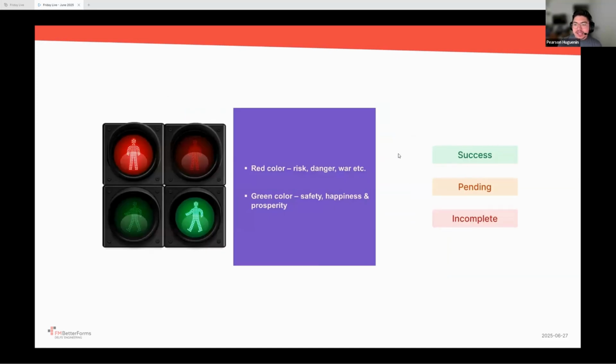This is an example of how color can help people understand what is happening. And so this is replicating traffic lights. Red means risk, danger. Green means safety, happiness, prosperity. And those are kind of high level meanings, it doesn't always have to be that deep. But in general, we just know green good, red bad, orange probably somewhere in the middle. So I use these, and all sorts of systems use these colors in very simple ways.